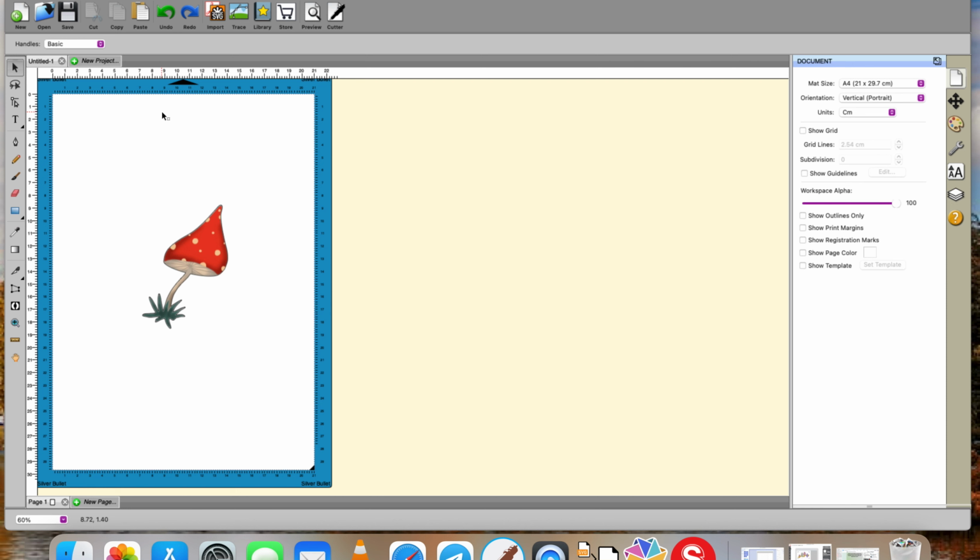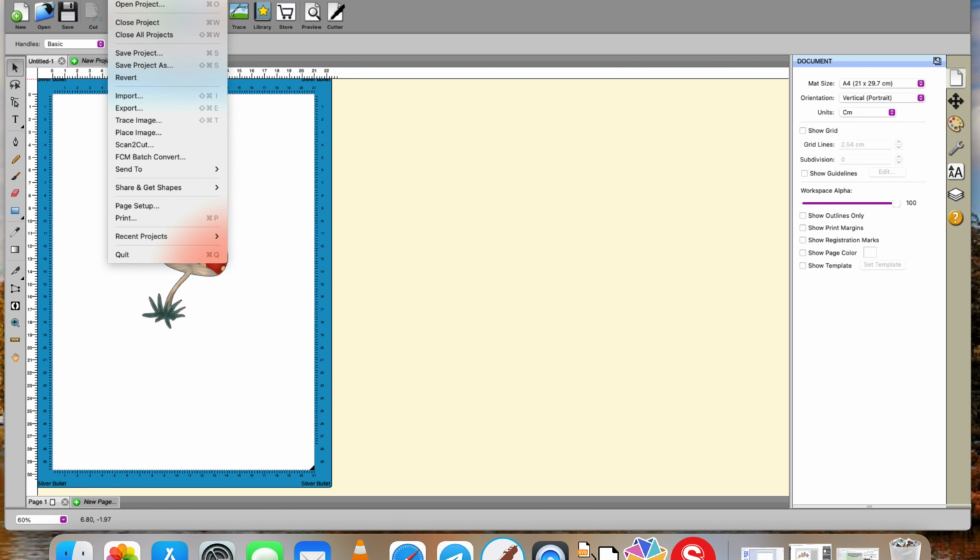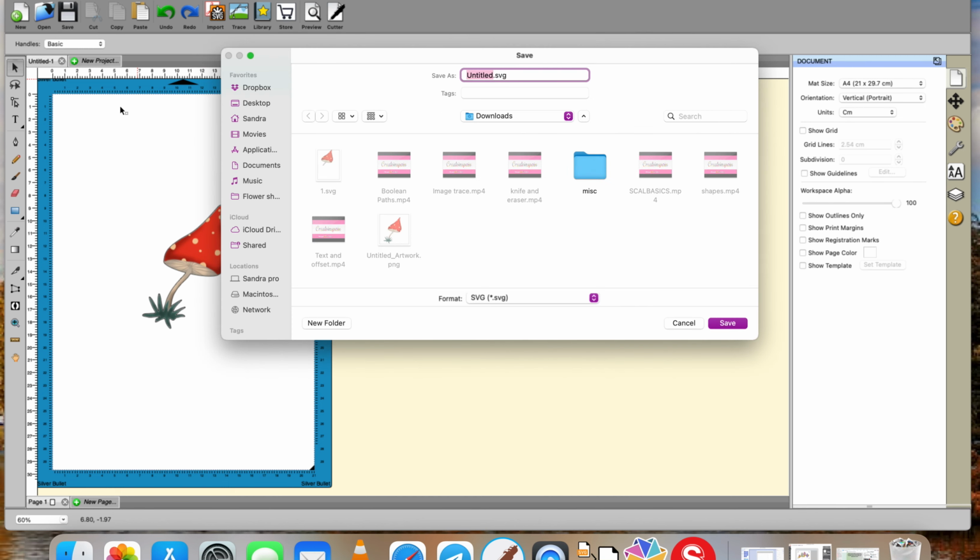If I want to save it into a different format, I go to File and I then choose Export. Now this gives me a lot of different options. Again, I can name my file and then I can save it to all these various different formats. Now if I'm using it for general cutting purposes and I want to share my file, for example, I will save it as an SVG.